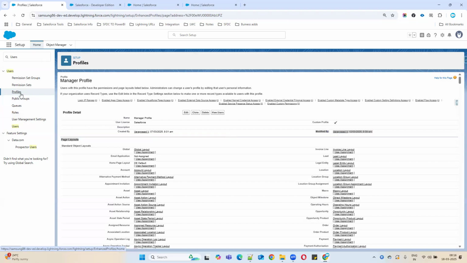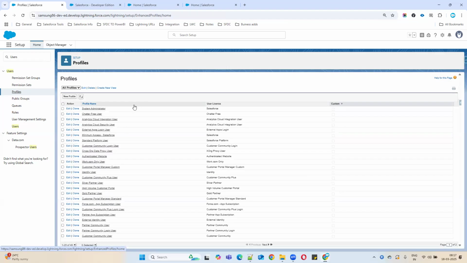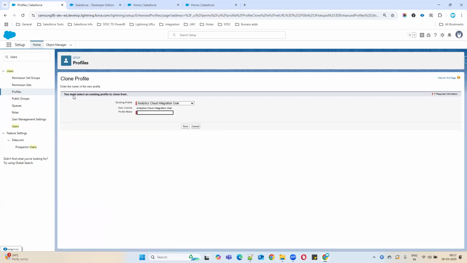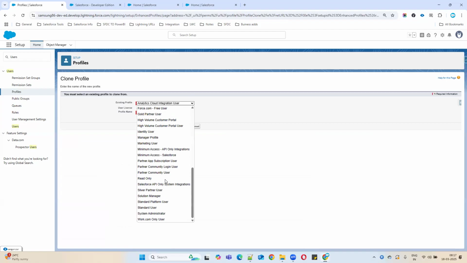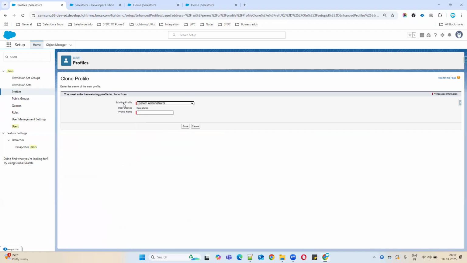In case you want to create a new profile, you can create it. Go to profiles, new profile. So which type of profile do you want to create? Last time I wanted to create an admin type of profile, so I selected the system administrator profile. Same like that. Whatever the system administrator is doing, I want to do the same thing.